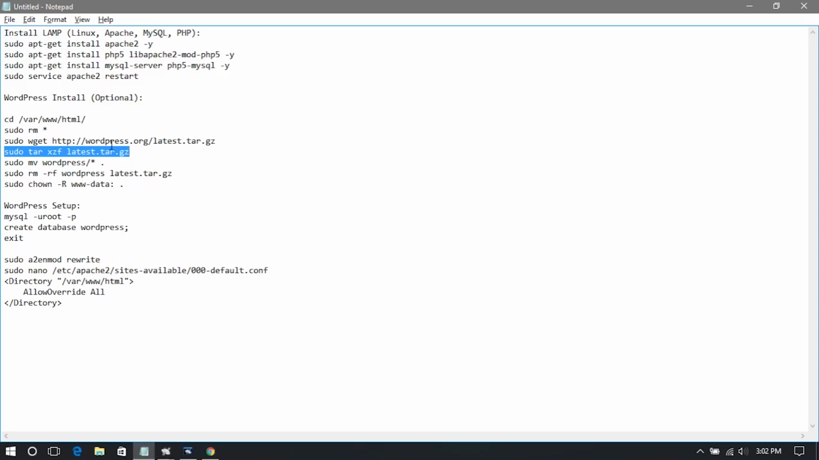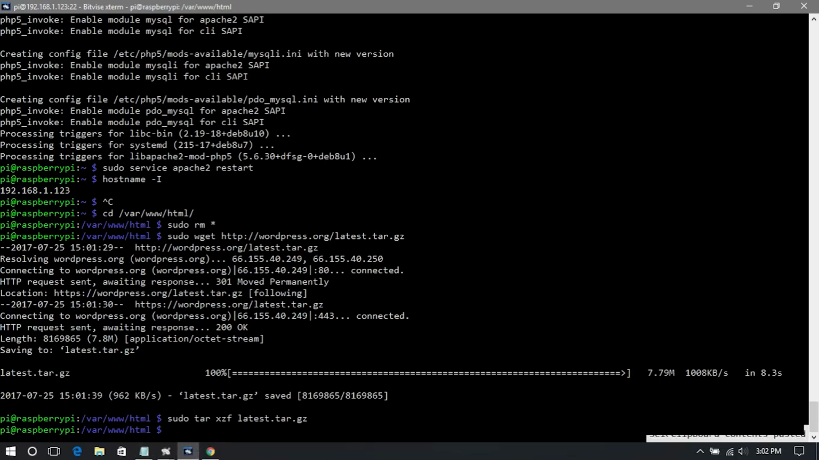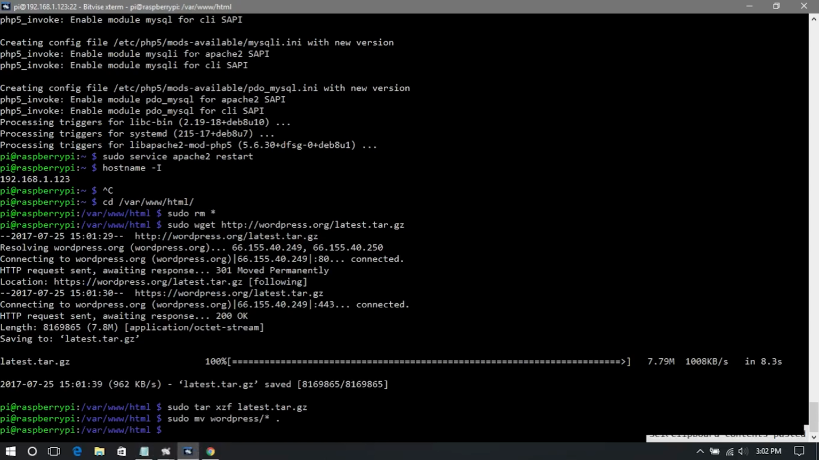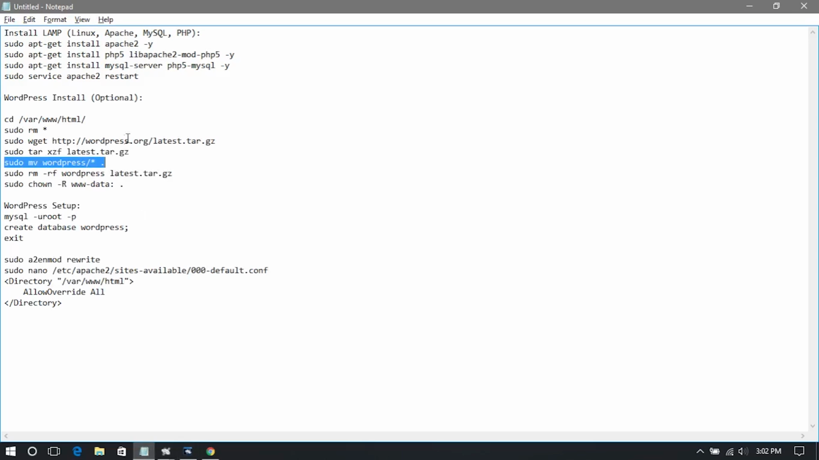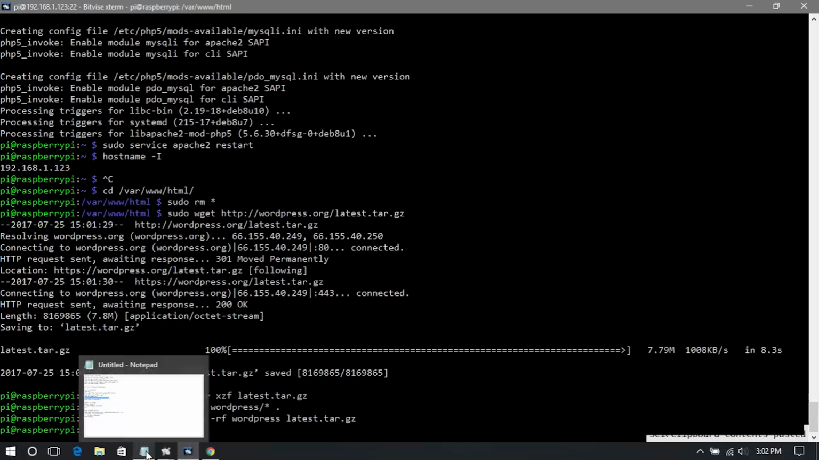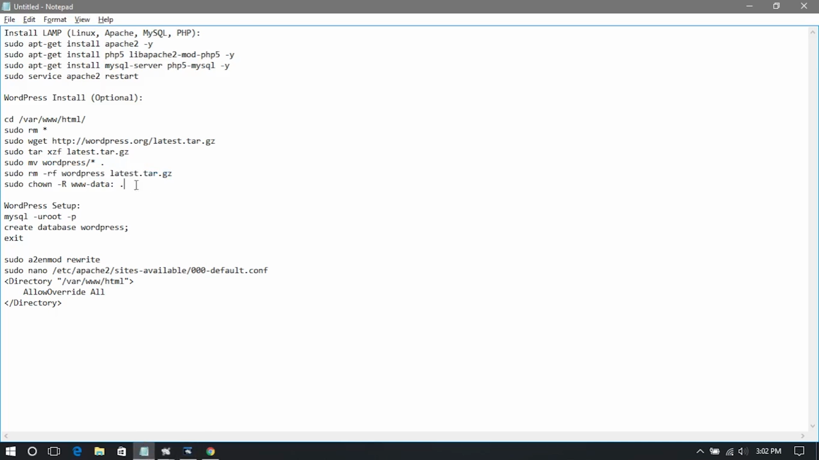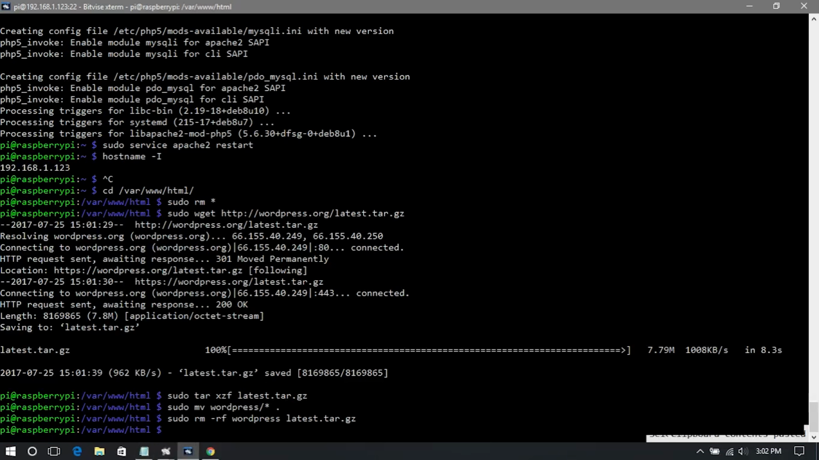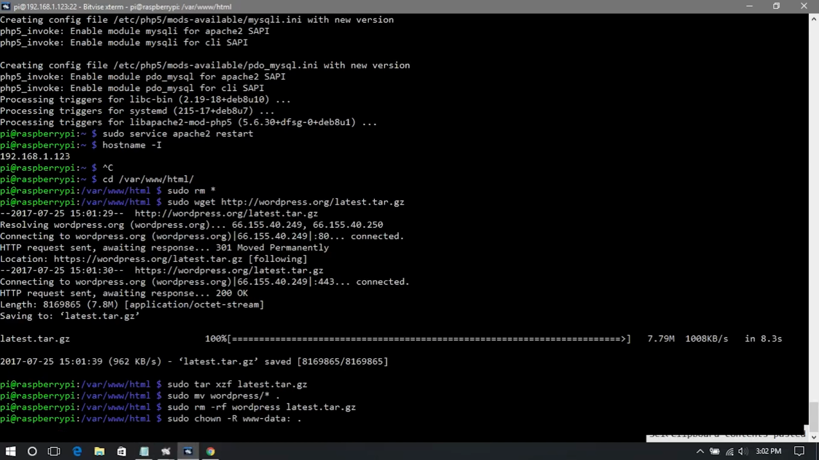So what we're going to do is move it out of that /wordpress folder and into the HTML folder or the www folder, whichever one it is. So just run that command, and we're going to delete the .zip that we also downloaded, and now that the WordPress folder is empty, we're just going to delete that as well. And once we're done running that command, we're going to pass over ownership of that folder to the Apache user. So just run this command, and just wait a minute.